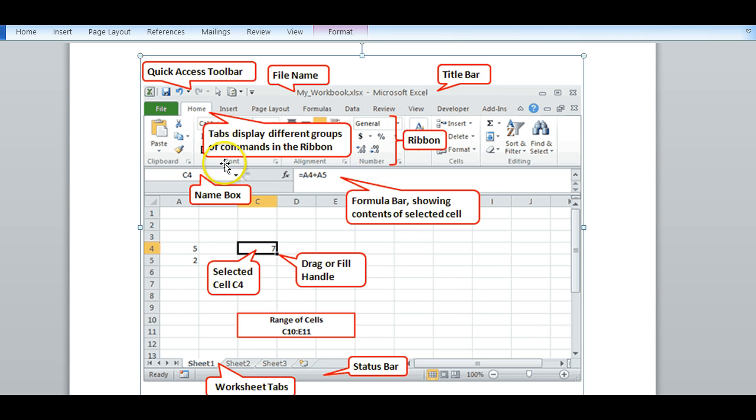The ribbon consists of tabs which display different groups of commands. Below the ribbon is the name box, which is the active cell address. And to the right of the name box is the formula bar, showing the contents of a selected cell. An active cell, for example C4 in this case, has a thick border around it. To the bottom right-hand corner of the active cell is a filled-in square, which is basically called the drag or fill handle, which we will deal with in another lesson.